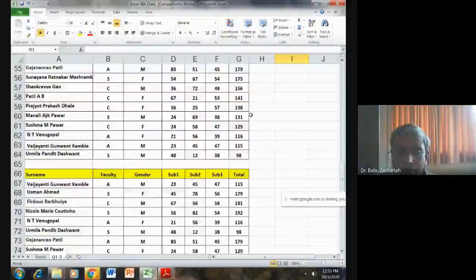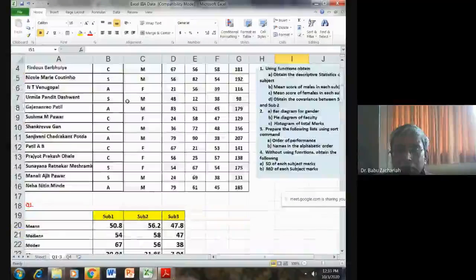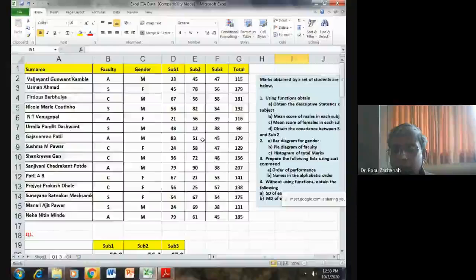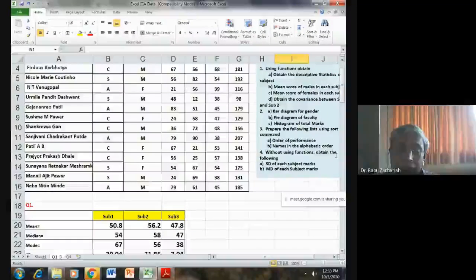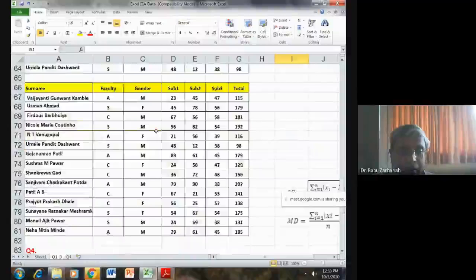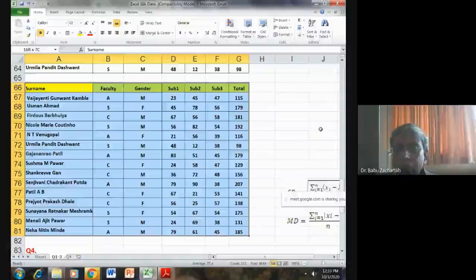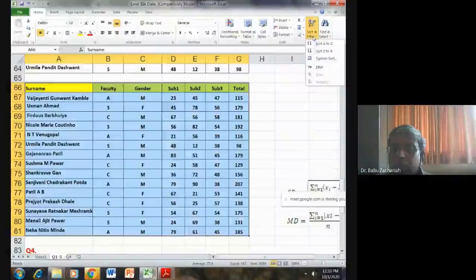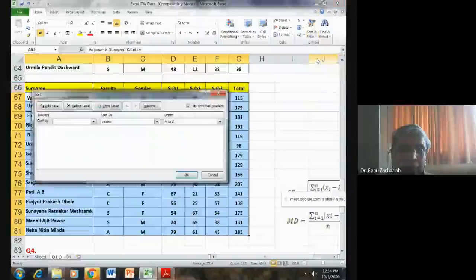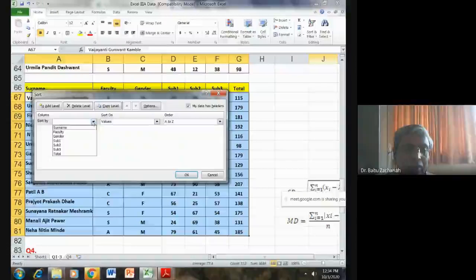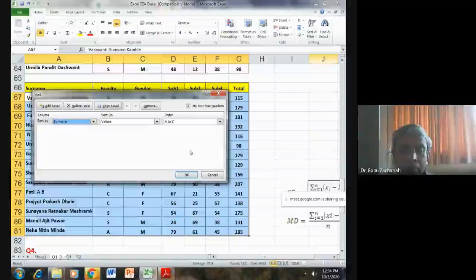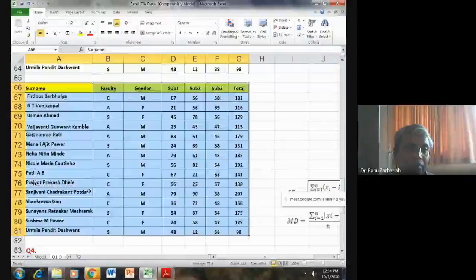Okay, and the next question. Names in the alphabetic order. Again, copy and paste the data here. All that you have to do is select this one. One more row. And custom sort. Sort by name, A to Z. Okay. So it will rewrite like this.